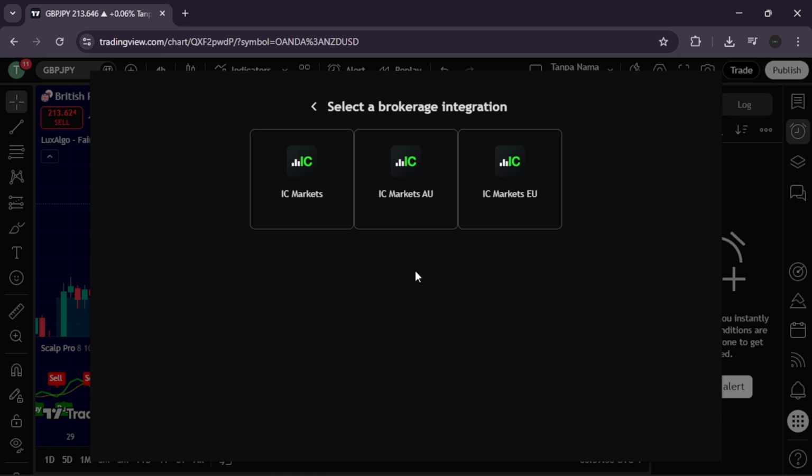Step 2. The Regional Selection screen. We're heading here because IC Markets operates under different licenses depending on your location. Choosing the wrong one will prevent your login from working. You will see a prompt to choose your region: IC Markets Global or Seychelles, IC Markets AU, Australia, or IC Markets EU, Europe or Cyprus.